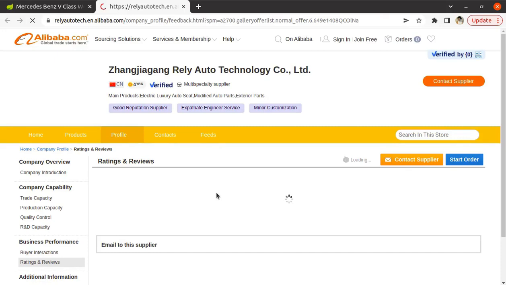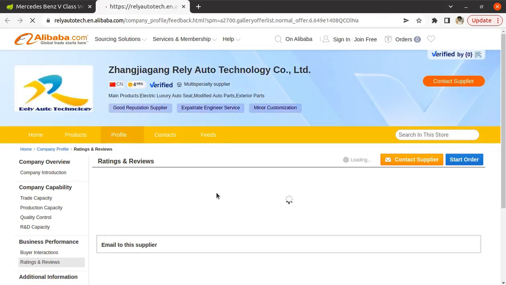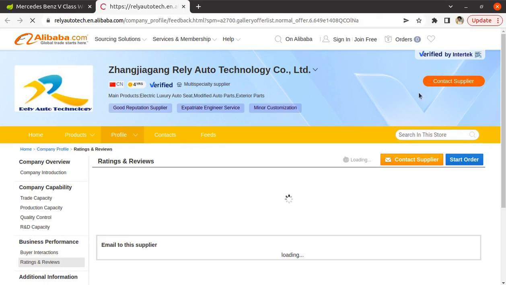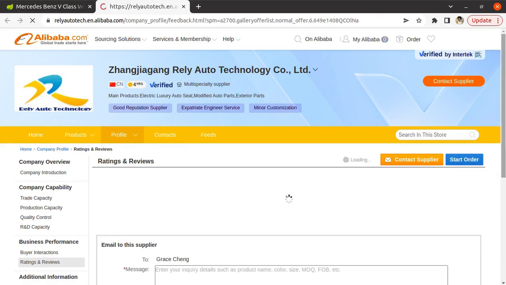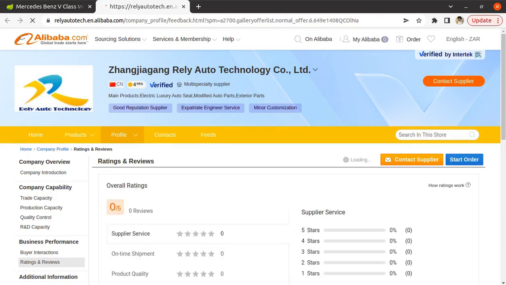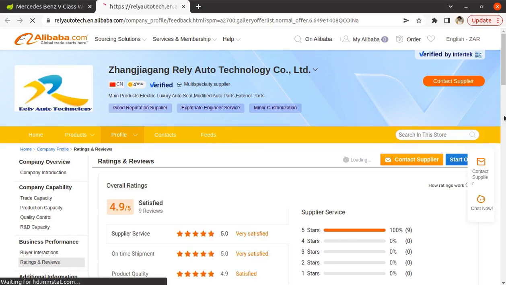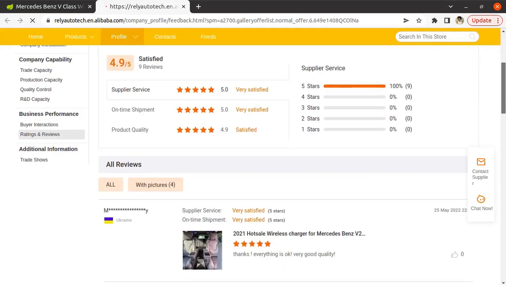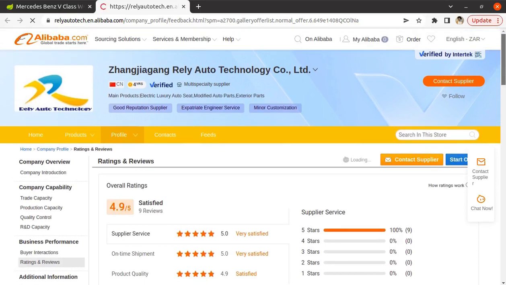This is how I contact the supplier. As you can see, there are so many contact supplier options, even the first one, the second one. There is another one below, and also start order. But do not start ordering before you contact the supplier, because you don't really know the exact price that you are going to pay.